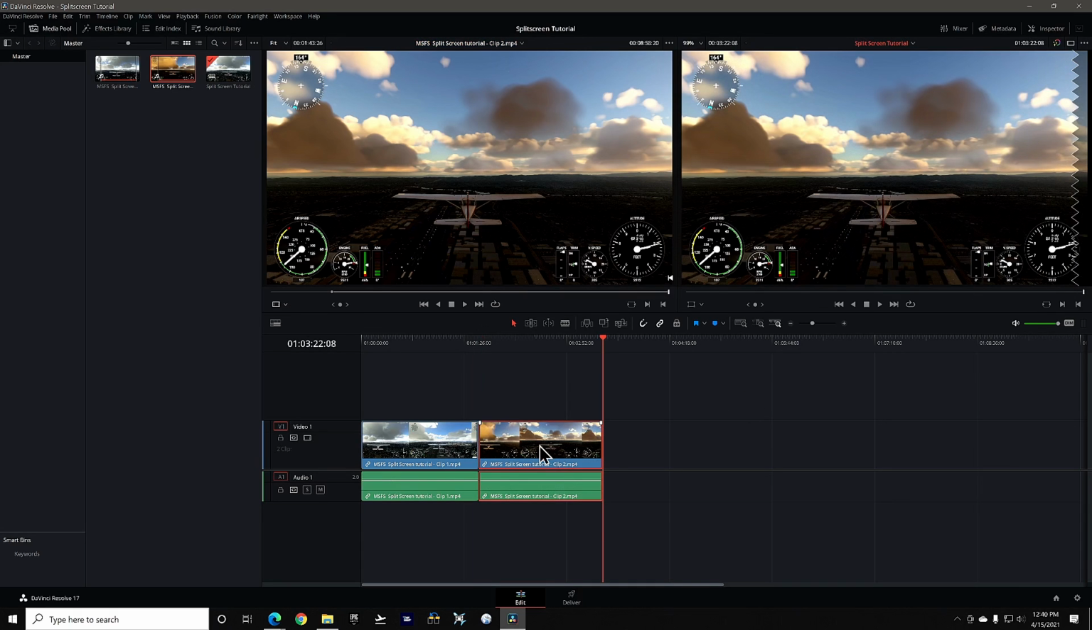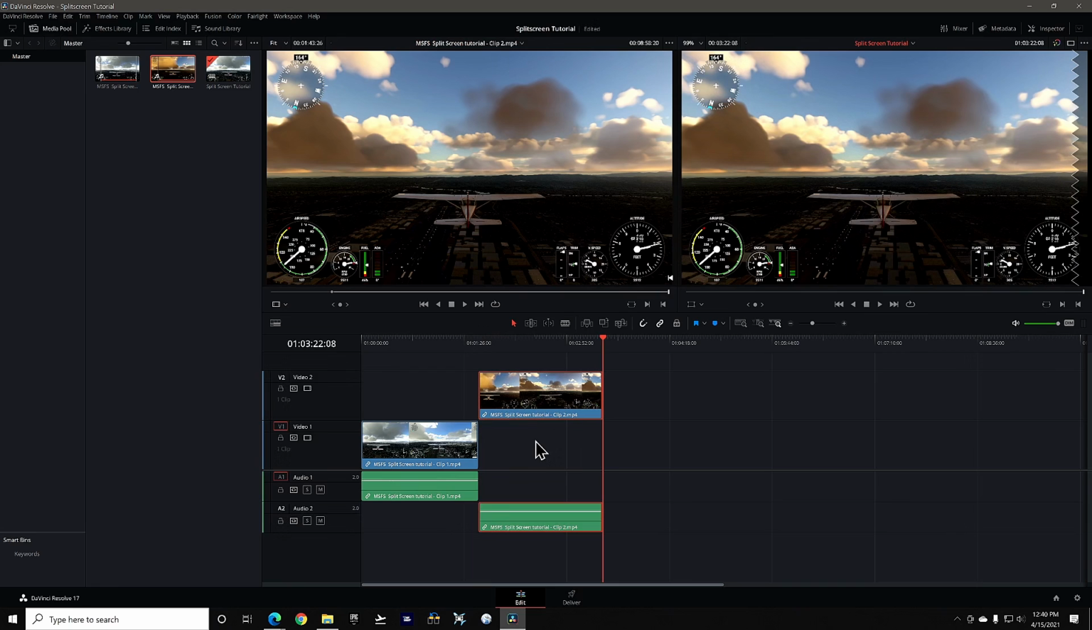In the timeline, I click and drag the second clip up, and this creates a new video and audio track that we'll need to create the split screen. Since we will have two aircraft playing back at the same time, it doesn't make sense to have the audio playing for both clips at the same time, so I'll remove the audio.